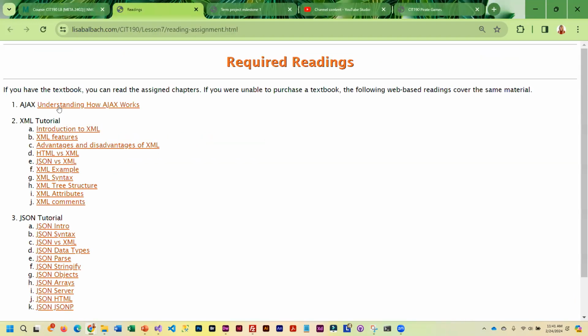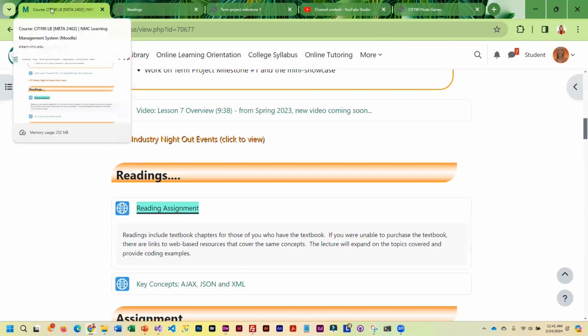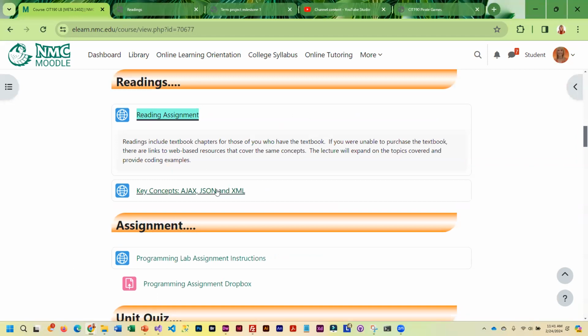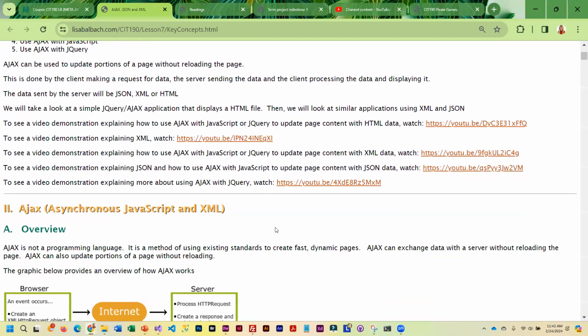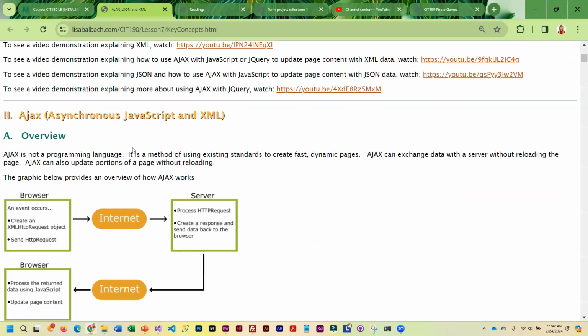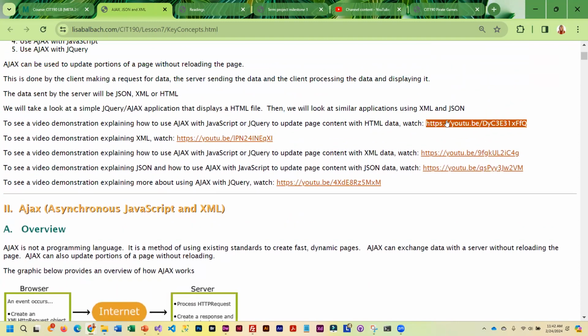So for the reading assignment, there is quite a bit on AJAX and JSON, or you can read the textbook chapter. And then for the key concepts, we're basically going to first give an overview of AJAX so you understand what that is. And you'll notice that there's lots of videos here, videos for each section.